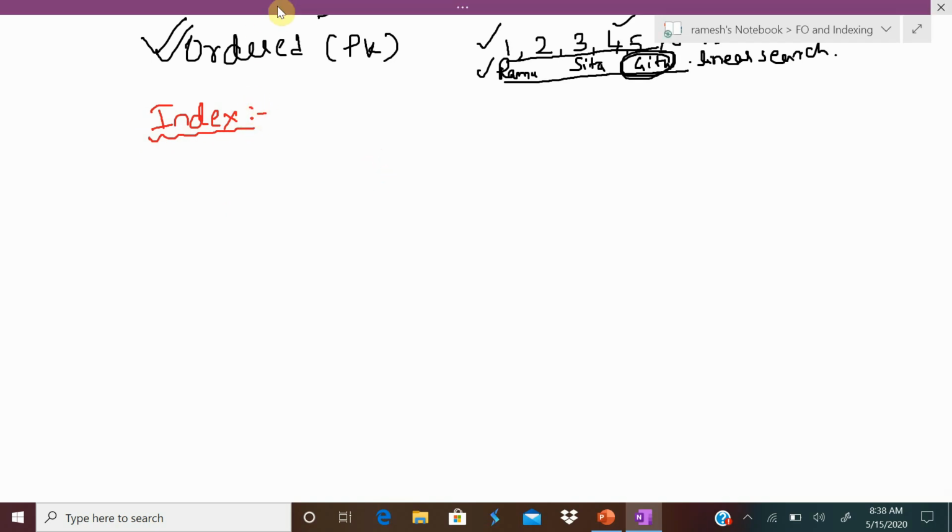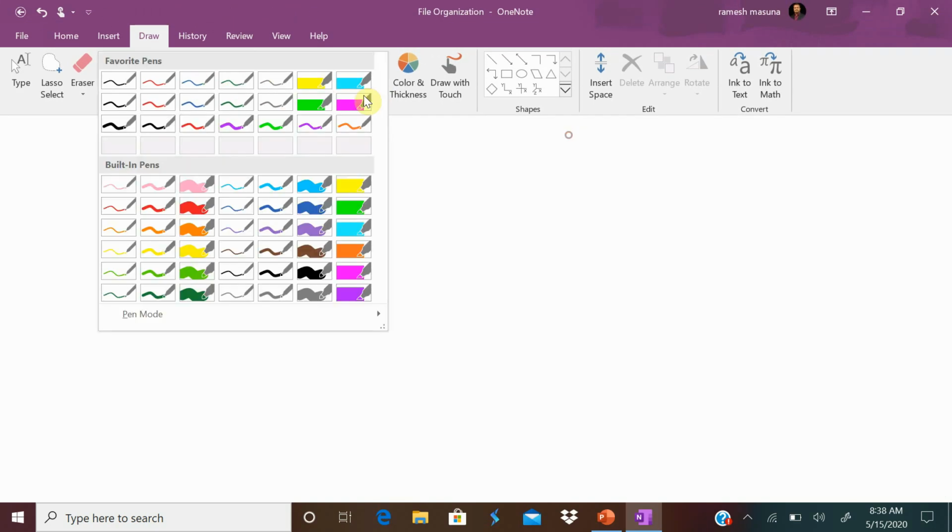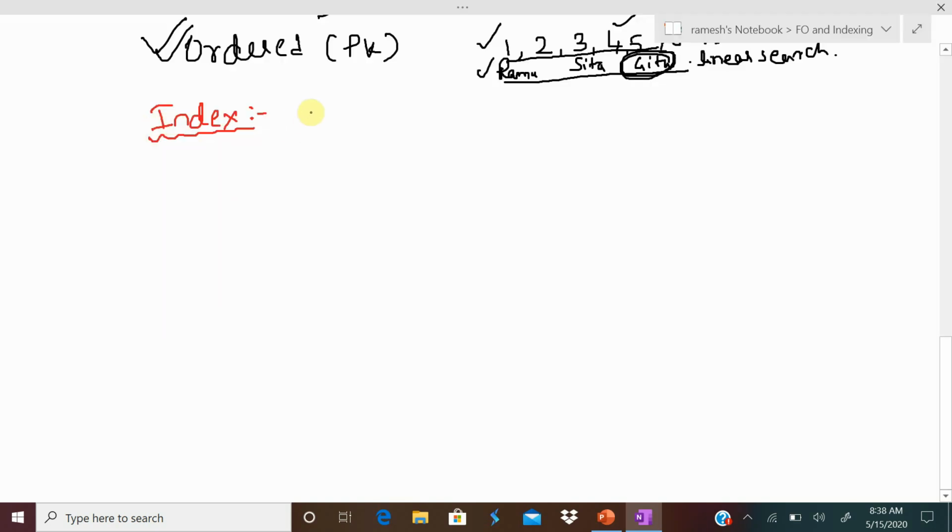What is an index? An index is used to speed up the searching process. Why does your textbook have an index? So that searching time is reduced. And keep in mind, an index is always an ordered file. Why? Because if the index is unordered, would we use an index? No. That's why an index is always an ordered file with two fields, which we call key and pointer.